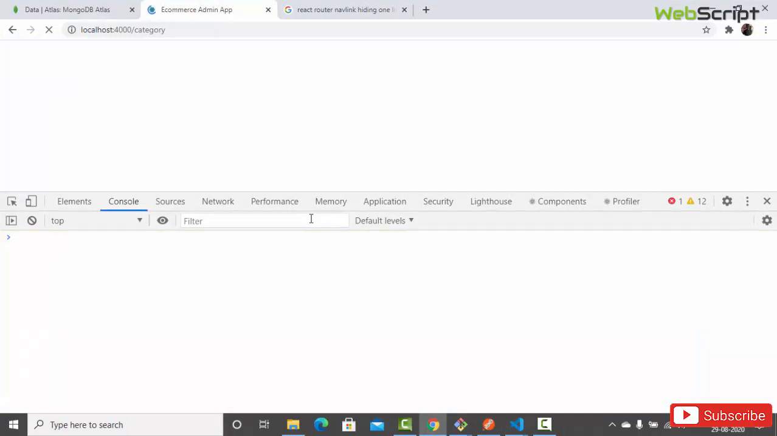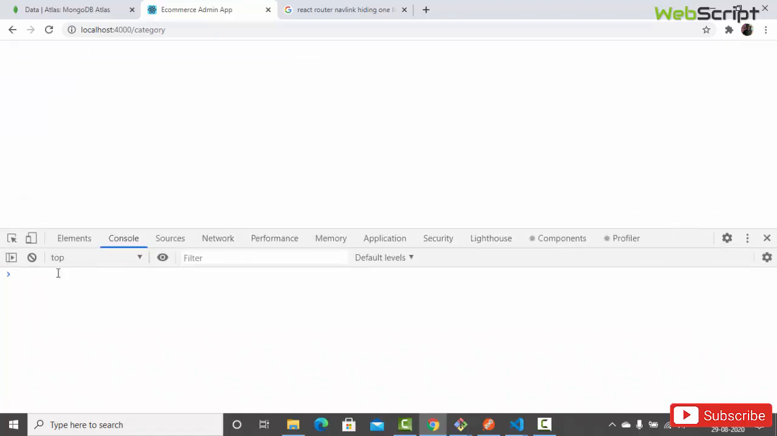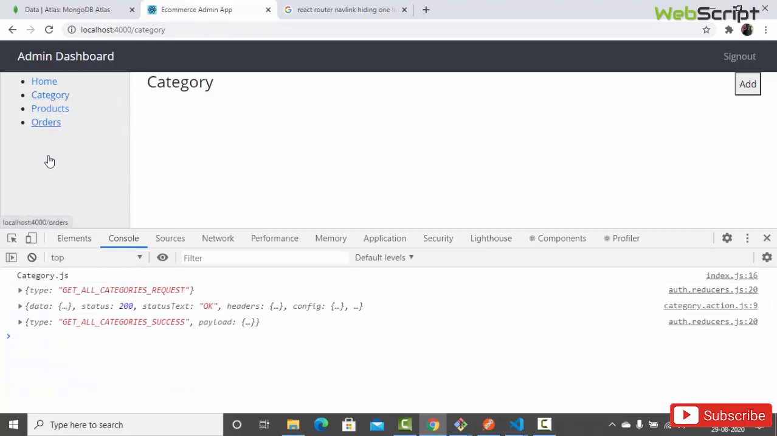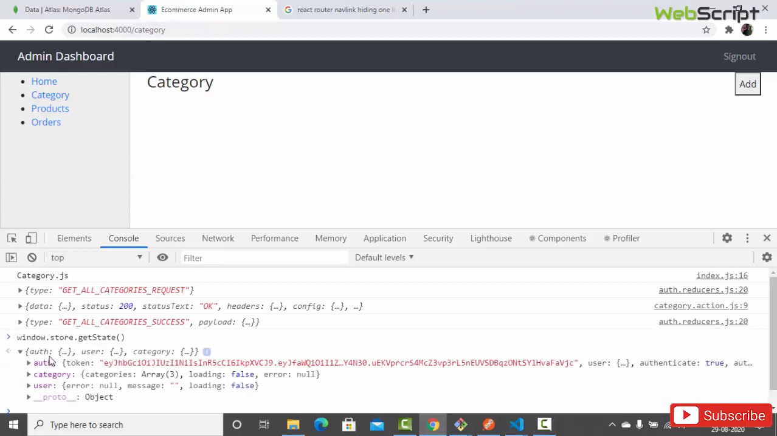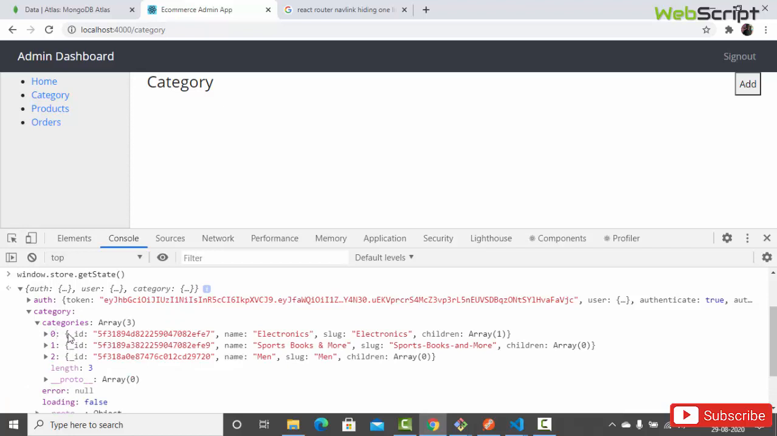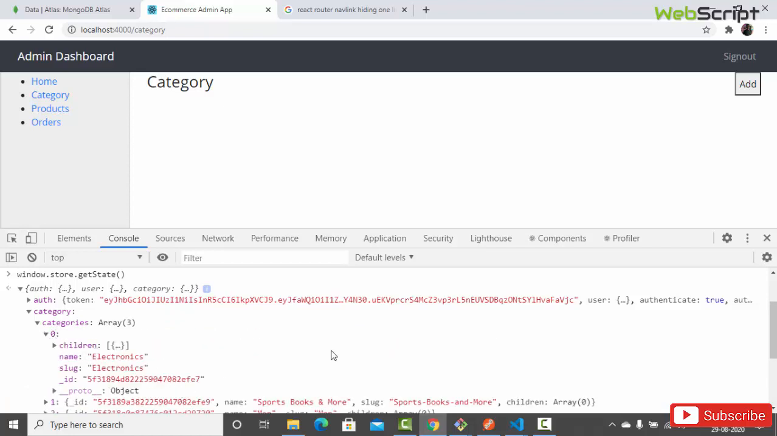and here it is reloading. Something went wrong. Okay, now it is fine, right? Clear the console, categories, request, success. Now check the store. Here you can see we have got a category, and inside the category we have categories array, and then we have 3 different items, electronics, and it is going to hold a couple of things, right?